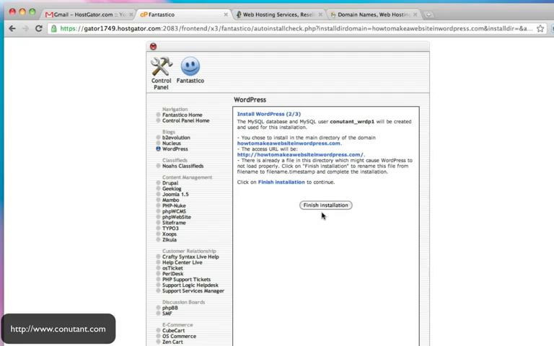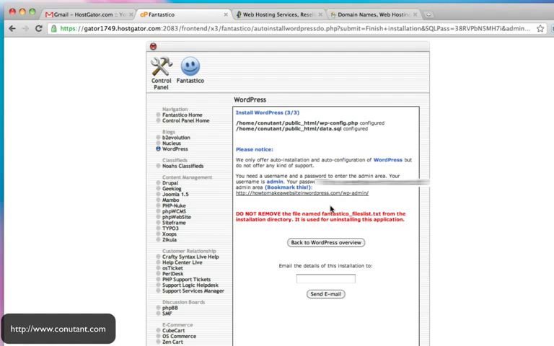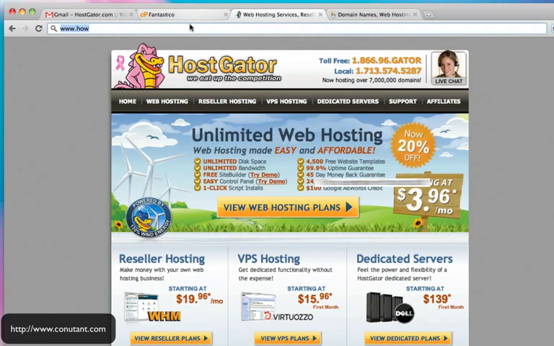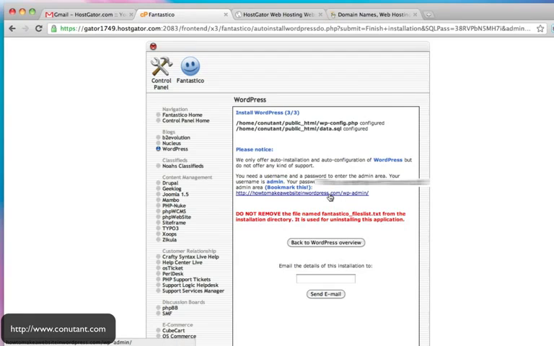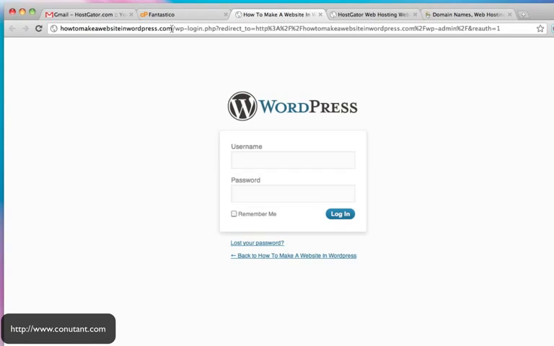Alright, now once we have WordPress installed, we just click finish installation. Okay. And you could send the installation to your email, but we're not going to do that. We're going to go to our website right here. Oh, it's not installed yet because we have to go to wp-admin. Okay, and you're going to want to memorize that wp-admin is where you log into the back end.